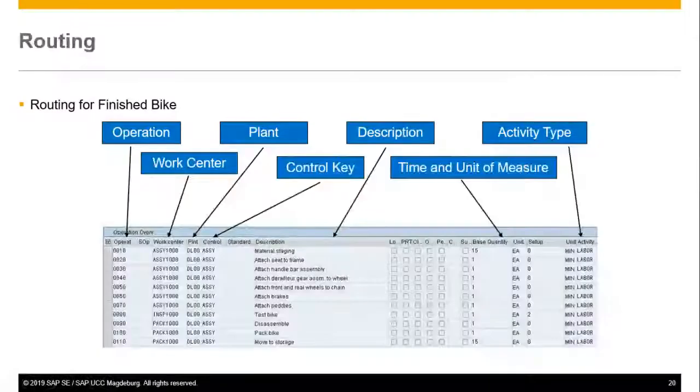Okay. Now let's see what we have in our Global Bike company. If you see here in this slide, this is what we have for our finished bike. We have this routing. As you can see here, understand these terminologies. The first one is operation 0010. What is this one? Operation 10 is material staging. The first step means bringing the material. We call it material staging, the first process.